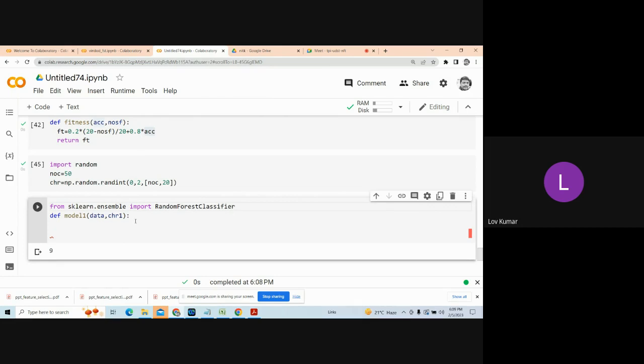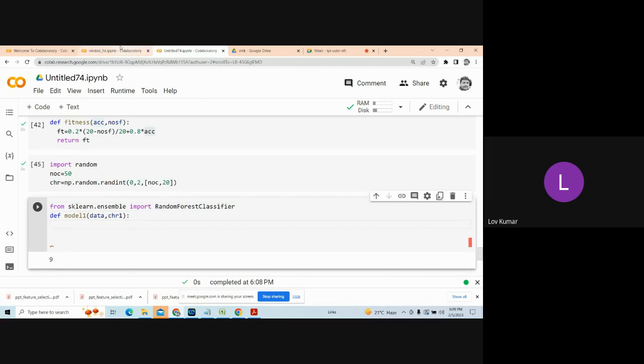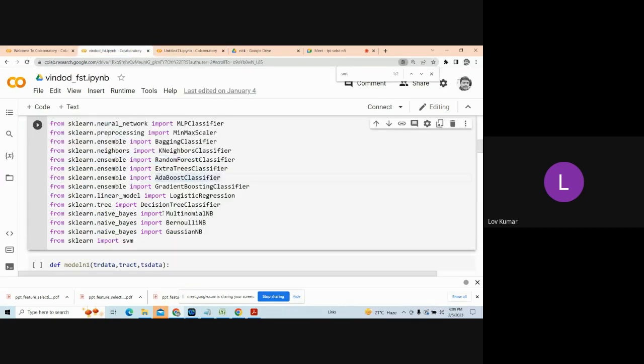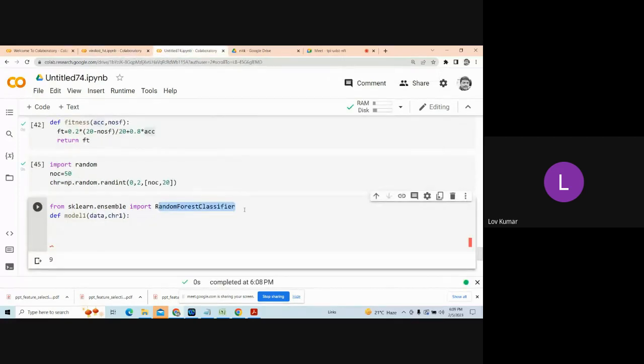Whatever the features suggested by chromosome 1, we are going to calculate what is the accuracy of the model. And how are we calculating the accuracy of the model? By using one technique called the random forest classifier. You can use decision tree, you can use KNN, you can use anyone. Okay, but here we are using the random forest classifier. Or you can use a simple one if you are going to check. Now we are working with the decision tree. That is simple. Don't be confused.